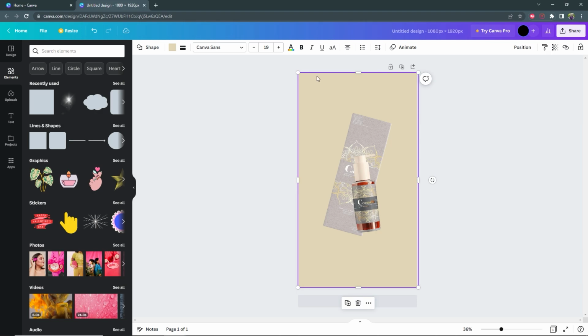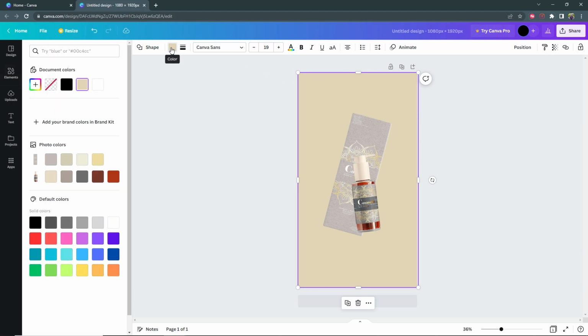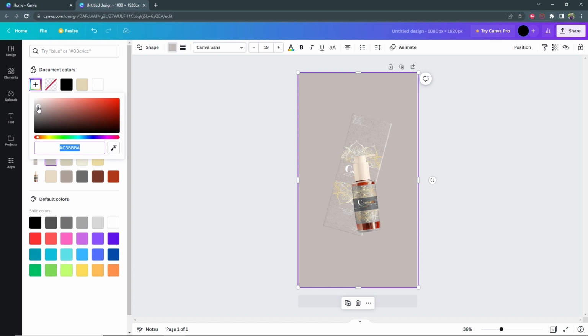Now with the square selected, I can go up here to select color, and then I want to select one of the accent colors from the products that we have in the canvas. So I can select a color like this, but it is too bright. So now I can go to here under document colors and just change it up a bit like this to create a lighter shade. That works well.